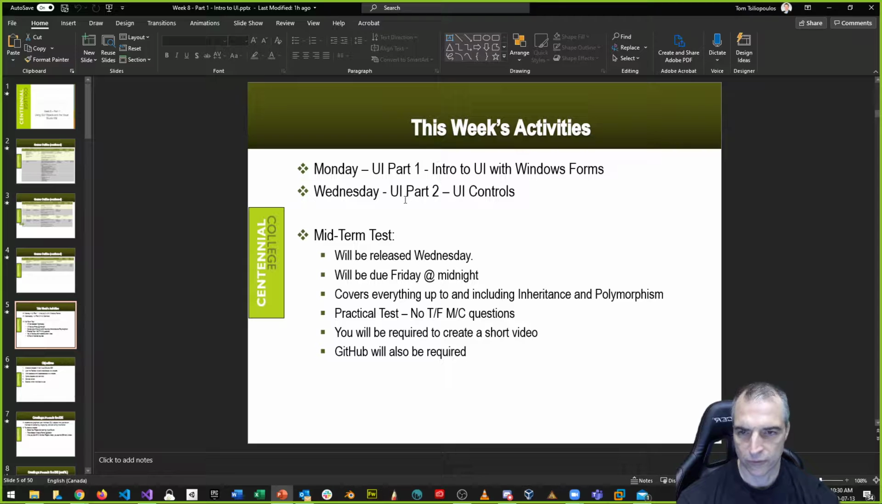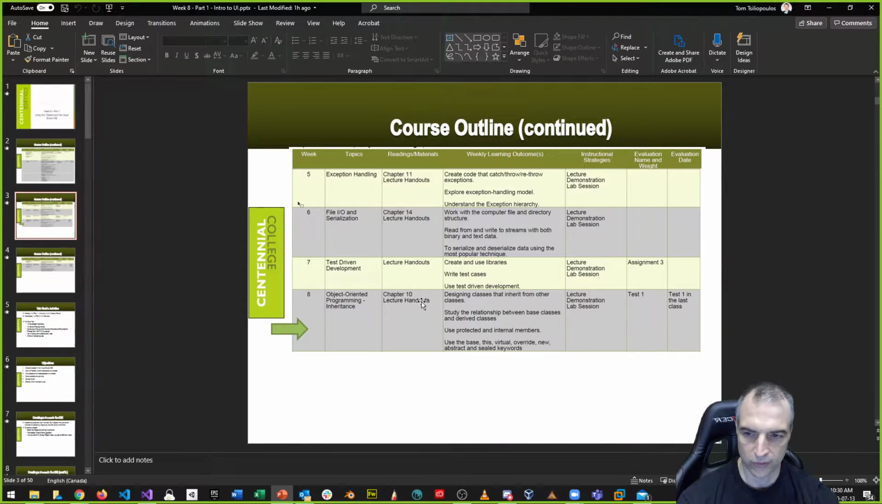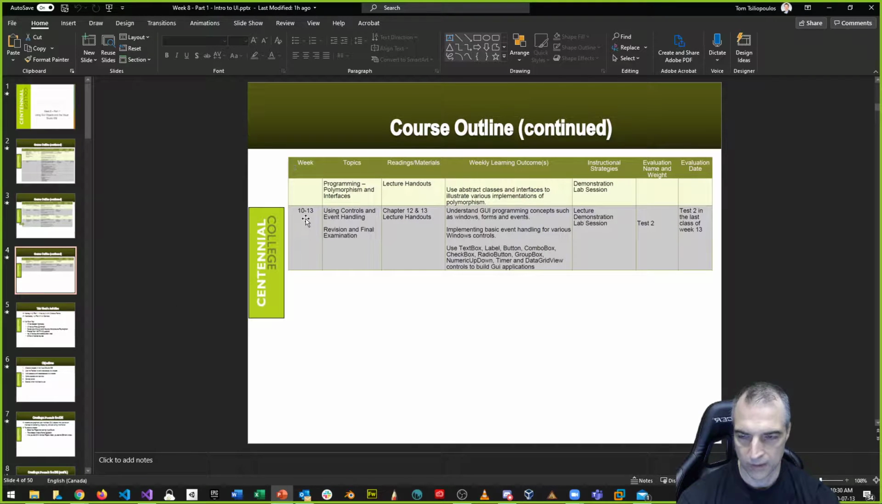So here's our schedule for this week. I've included the posted schedule. We're supposed to start object-oriented programming this week, but you guys are way ahead. You've done object-oriented programming already, and what we're doing is actually down here in week 10. So we're a couple weeks ahead, which is good, which is where I want you guys to be.